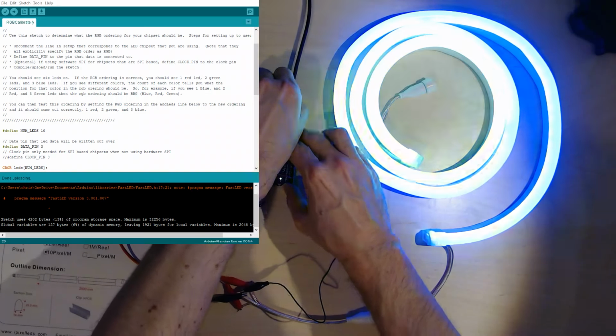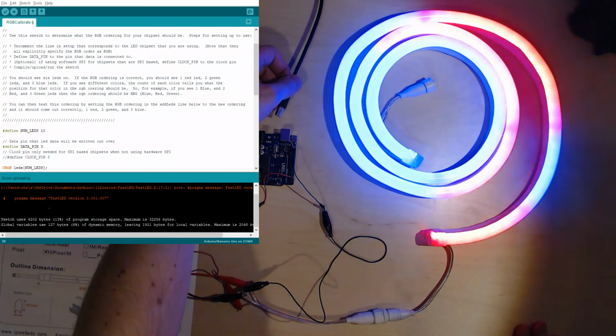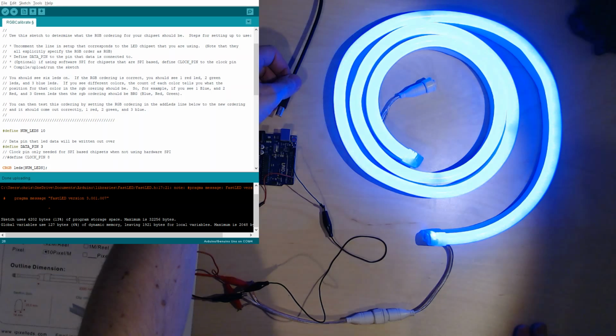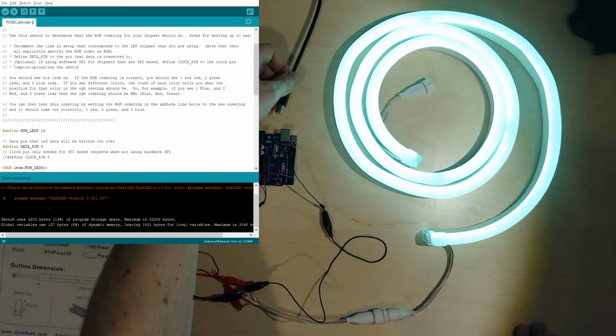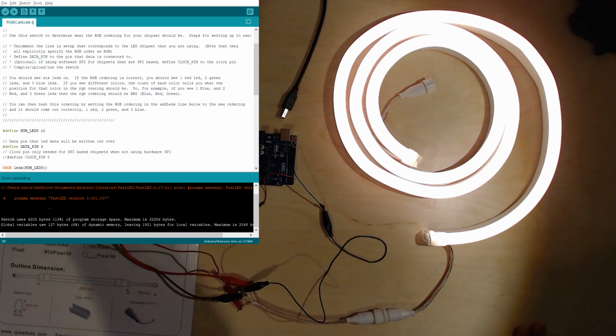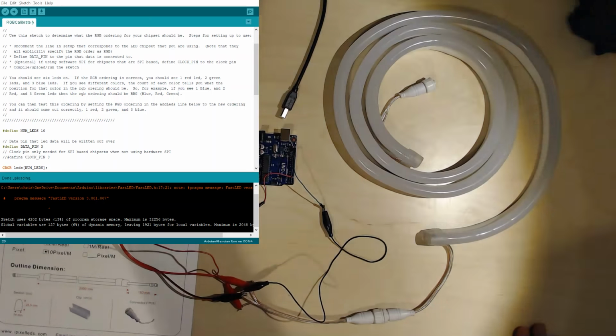Okay, that's very interesting. So it's kind of going on its own. What's that about? Is it just picking up noise? Is that the problem? Maybe that is the problem. Or maybe it's kind of defective.